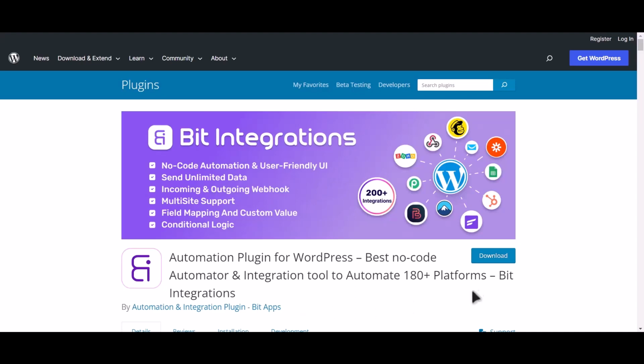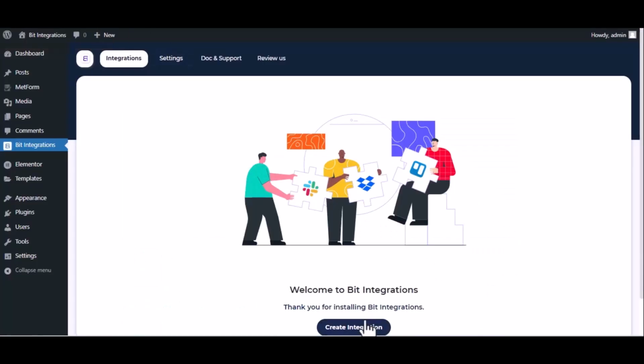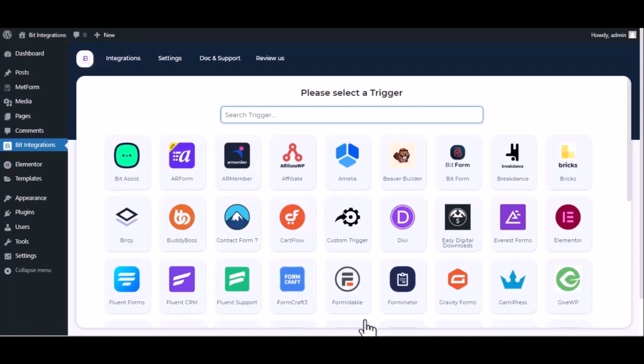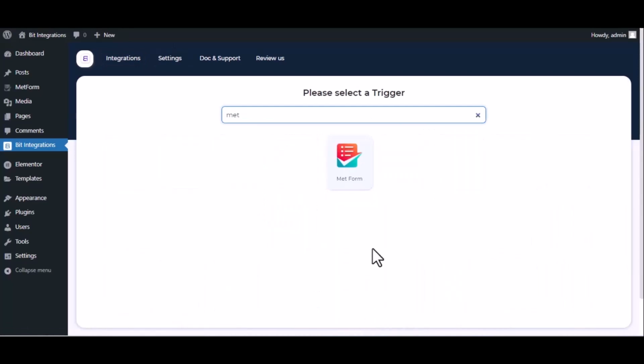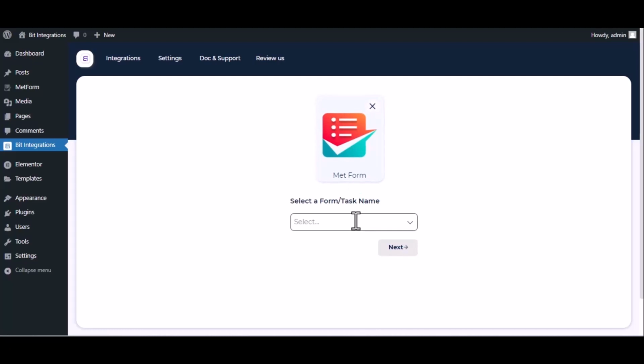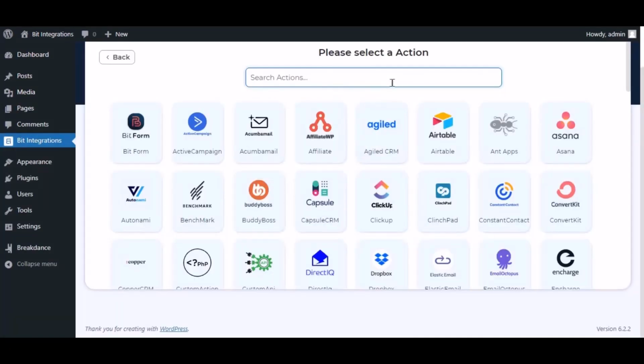I am utilizing the Bit Integrations plugin to establish a connection between these two platforms. Let's go to Bit Integrations Dashboard. Now click Create Integration. Now search and select Trigger, which is MetForm. Select a form. Click Next. Now here search and select Sendy.